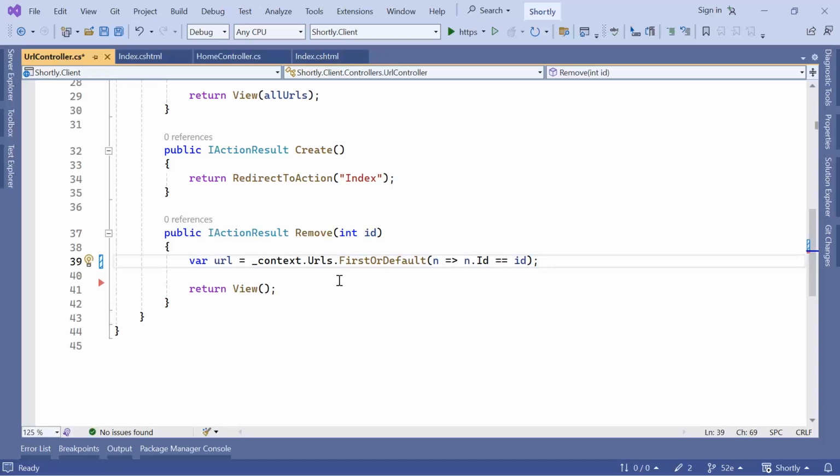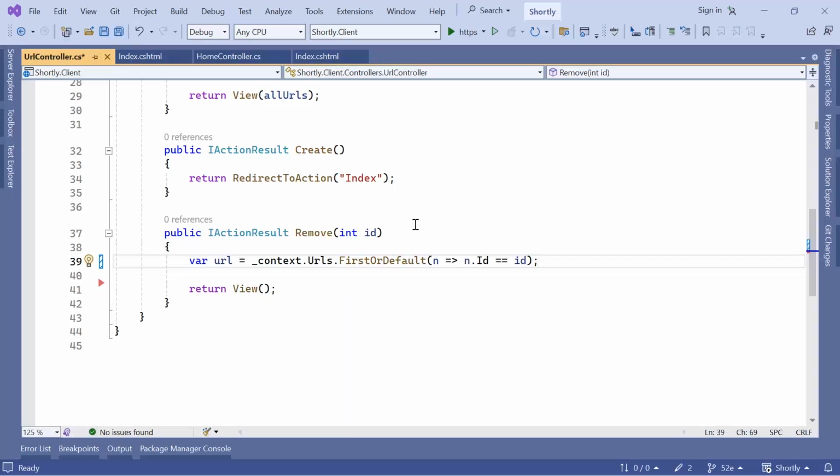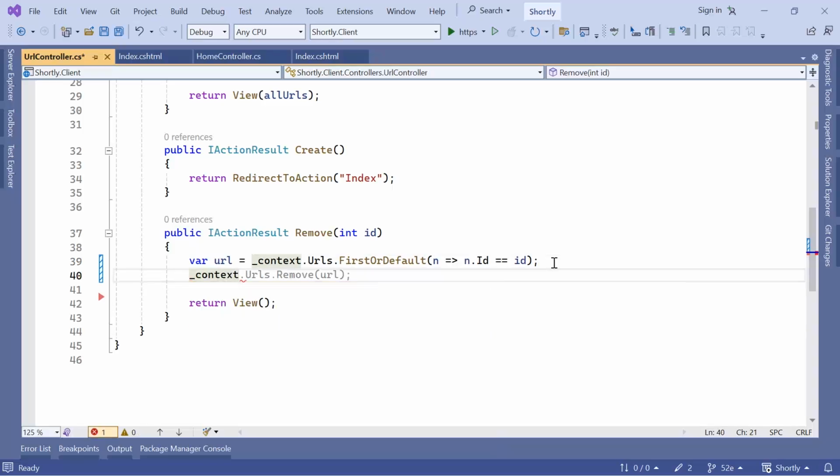Now here, as you could see, we had 2 methods, the FirstOrDefault and also the First method. Now, the difference between these 2 methods is that if you use the FirstOrDefault and you don't find any items in the database, the value is going to be null. But if you use the First method and you don't find any items in the database, then it's going to throw an exception.